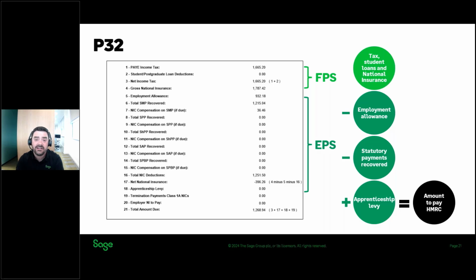Now, employment allowance, if you're claiming that, is dealt with at the start of the tax year. So if you do an employment allowance claim, you'll send an EPS at the start of the tax year, and that applies for the full year. But when it comes to statutory payments or apprenticeship levy, you need to check each month if you've done a reclaim or if you're paying an apprenticeship levy. And if you are, you do need to do an EPS month-end submission. So with all of that taken into account, you'll have the amount that is payable to HMRC.